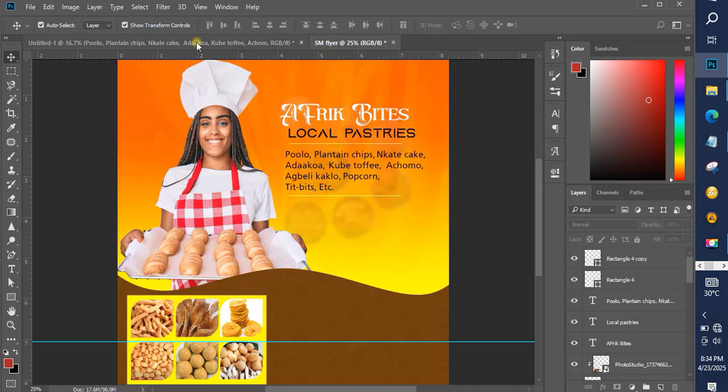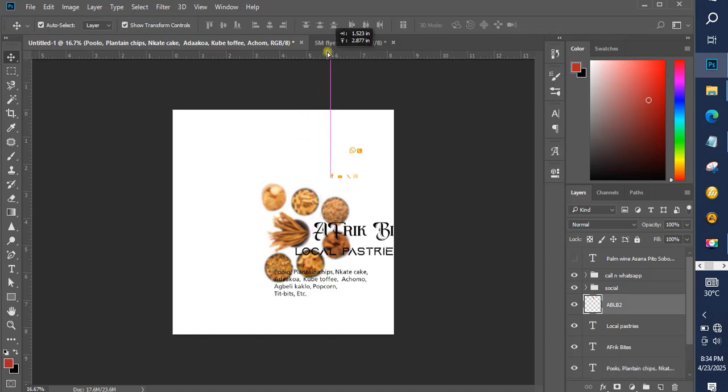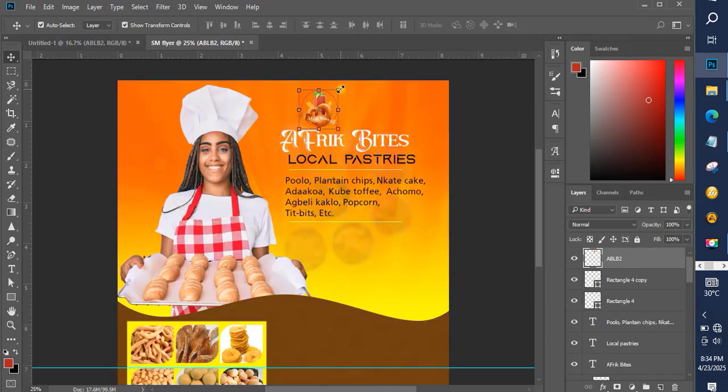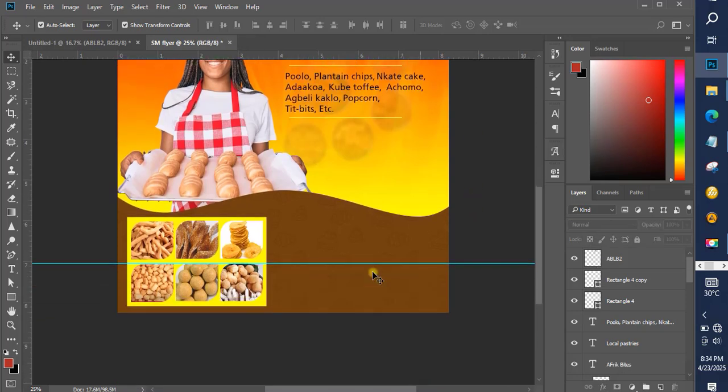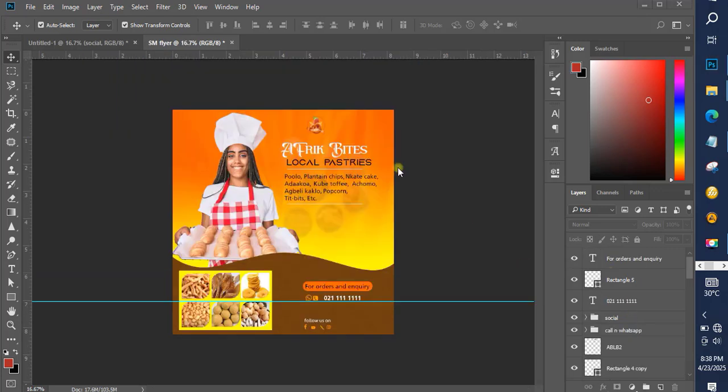Now it has left with the logo. So let me quickly bring in the logo and put it here. Let me reduce it, and we are done. So what is left is here, put in contact us. So our flyer is now ready.